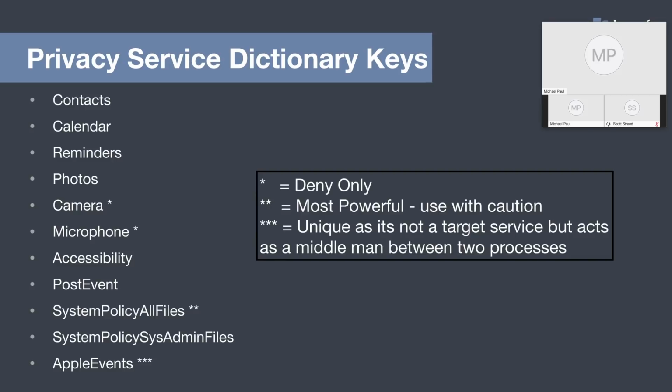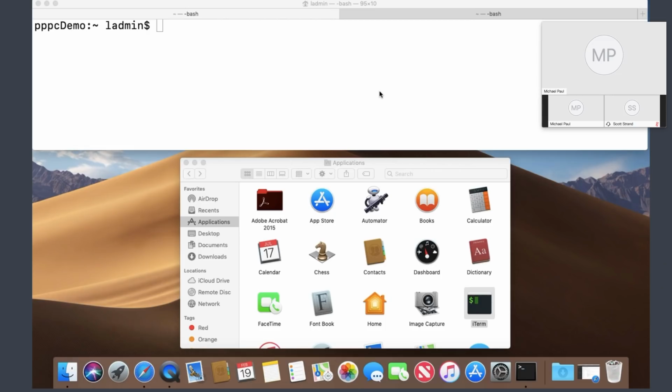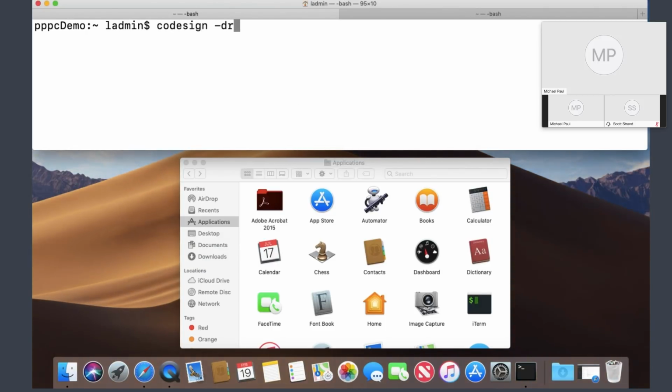Now I know the things I have to gather. How do we actually do that on a computer? I'm going to hop over to my computer here. Let's say I want to gather the values for iTerm. I know it has some of these prompts out there. What I can do is go to Terminal and run the codesign command, space, -dr, space, hyphen, and then the path to the application.